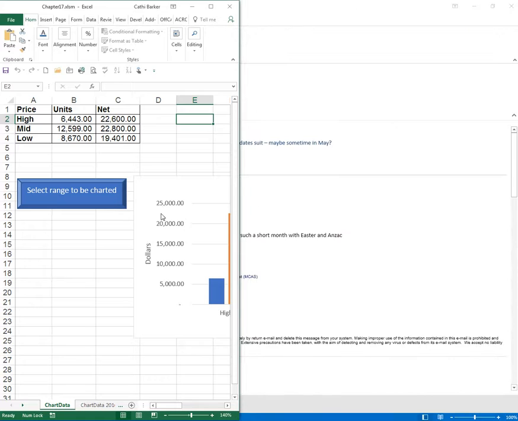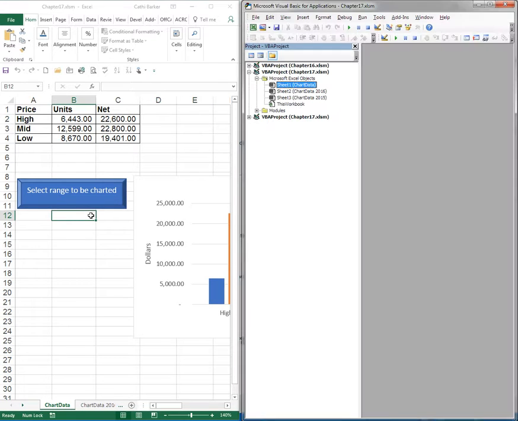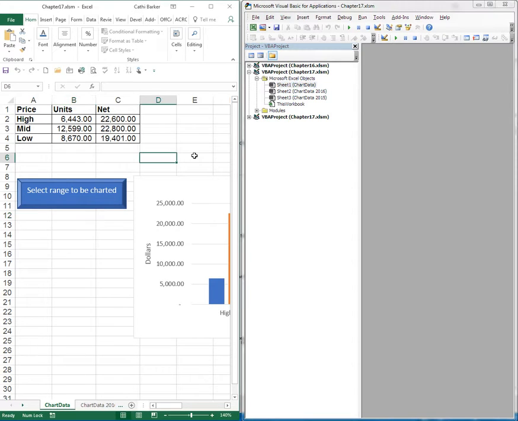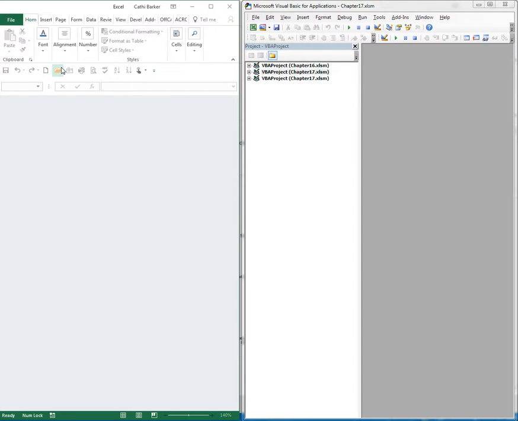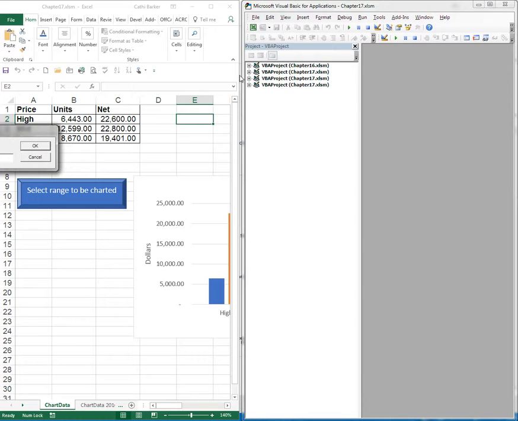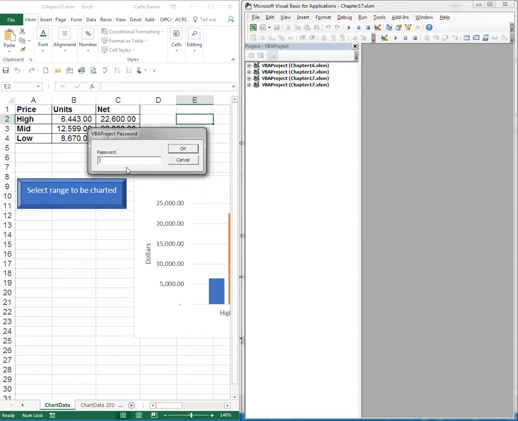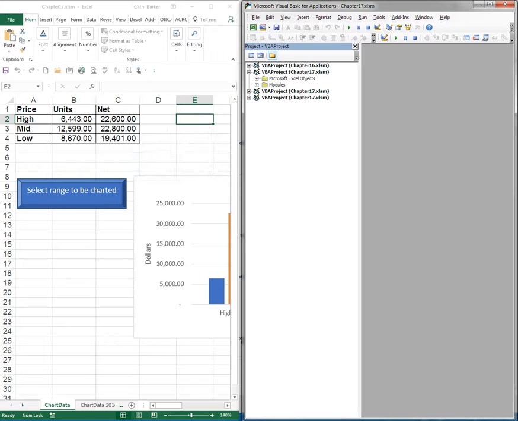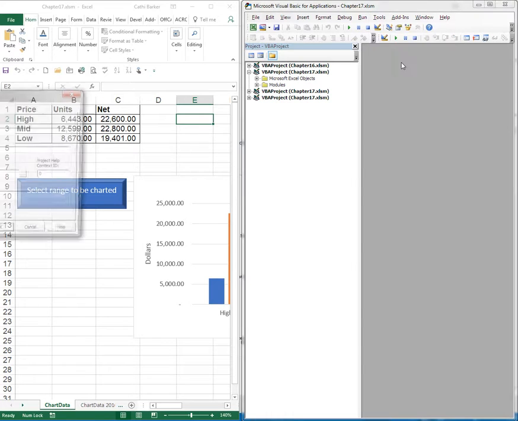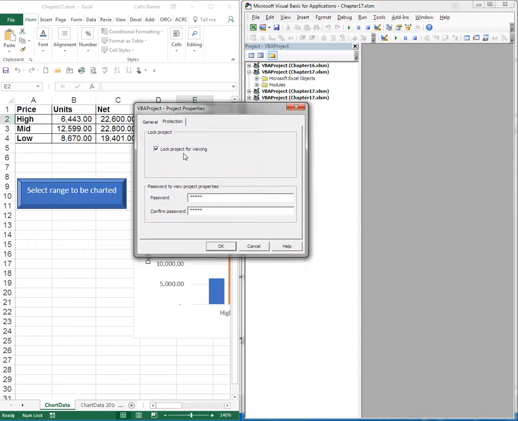If I close the Visual Basic Editor and then open the Visual Basic Editor, I can still work with the code. It's only when I close the file, Control W, and then open the file, chapter 17, that I'll find I won't be able to expand the Visual Basic project without knowing the password. It's important to know how to remove the password as well. If you go to Tools and to VBA Project Properties, you'll be able to go to Protection and simply drag over the series of asterisks and delete them. And click OK.